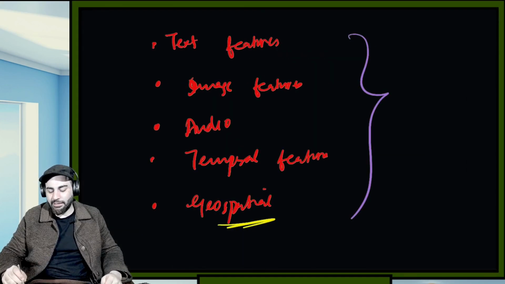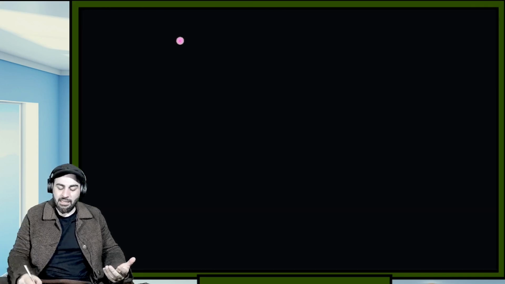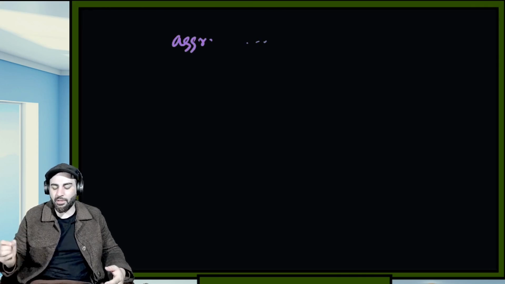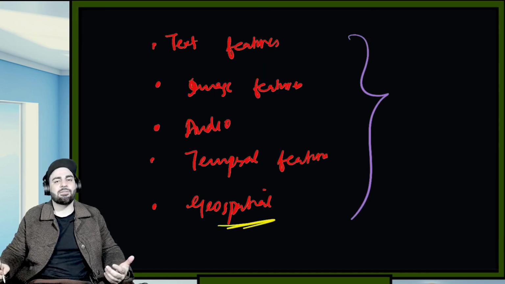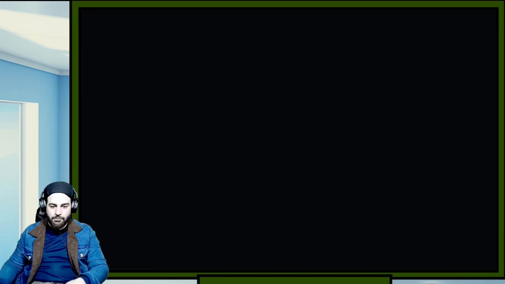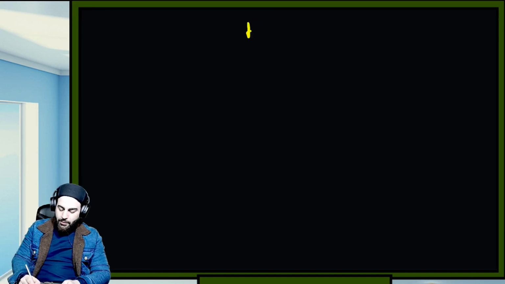And then you have text features, image features, audio features, temporal features, geospatial features, and aggregate features. Okay, or engineered features they call, and a lot more maybe. But 90% of the things will fall under these types of features and types of data. Okay, so we have been studying handling missing values.